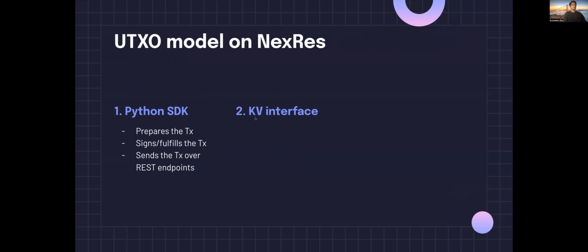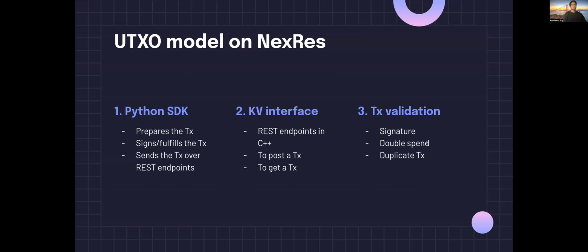And then I had to create an interface on the KV client, or the key value client, which now exports some REST endpoints written in C++, and it has basic functionality to post a transaction and to get a transaction, and also the transaction validation, which validates the signatures, double spend, duplicate transactions, and other stuff. So the SDK and the KV interfaces are on the client side of things, and the validation happens on the federated nodes of Next.Res.